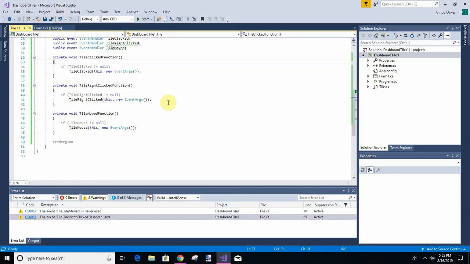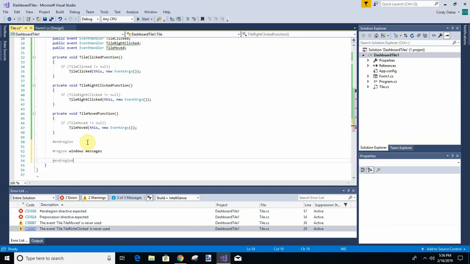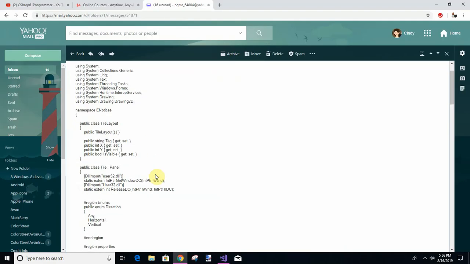Okay, the next thing we're going to do is some Windows messages. And we're going to copy and paste that in after we get our region, just because we don't want to make any mistakes. And I'm going to give you the code in the description for this, so don't worry about that. Region. So let's set up our region. Okay, now then I'm going to come over here to an email that I mailed myself and grab it.